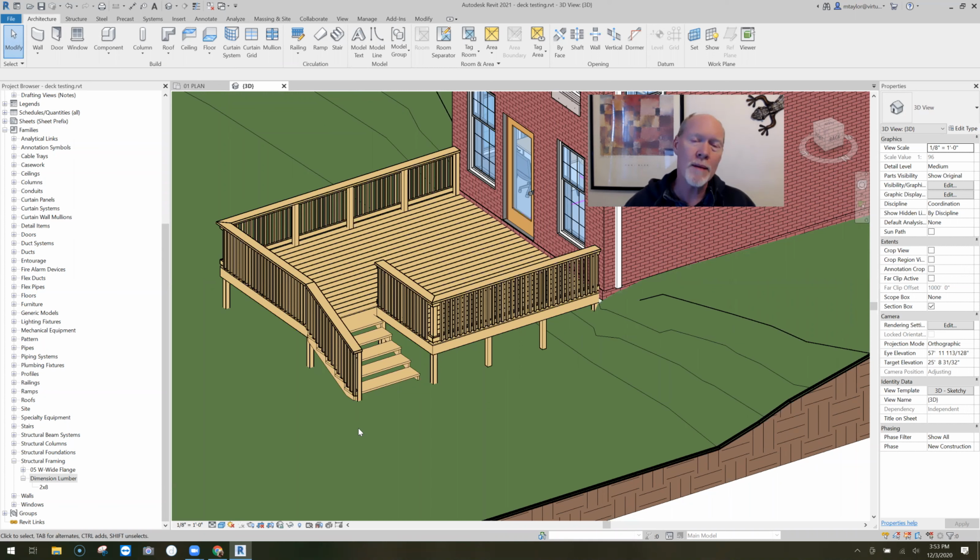The best way to make a deck is by using structural members that are built into Revit that facilitate this kind of construction. It's perfect. I mean, Revit's made for it. It's ready to do it. So here we go. Let me just tell you the components of a deck, and we're going to go through those components and build them.